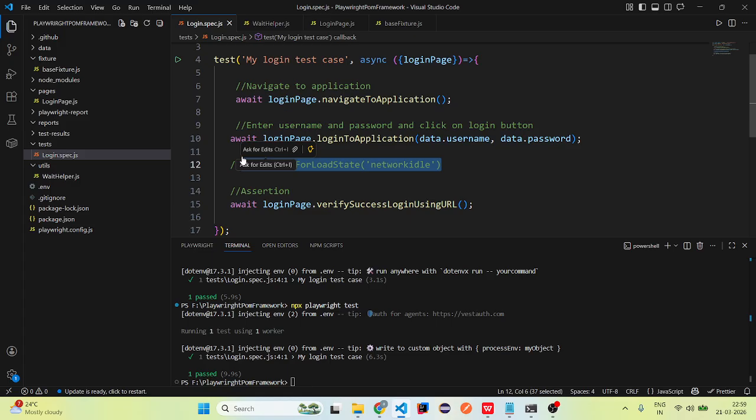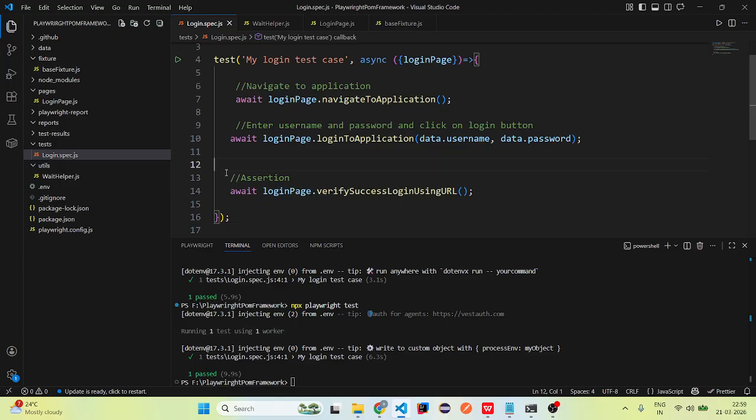Suppose you have a very long test case and in the login you logged into the application by entering the username and password. After that, it added one item into the cart, then proceeded with the checkout, and so on. Every time you cannot put this hard code, because this is also hard code, right? So you cannot put that. What you can do is create a wait helper. By using that, you can generate your own method. By using that, you can wait till your application loads successfully and completely.